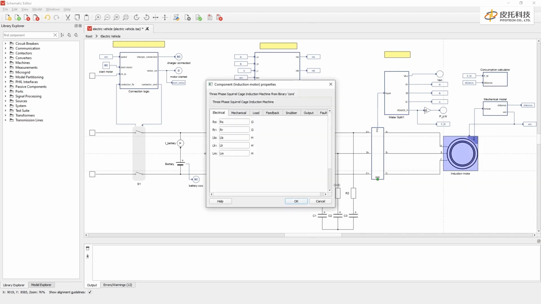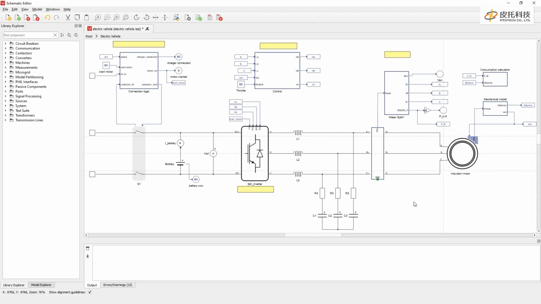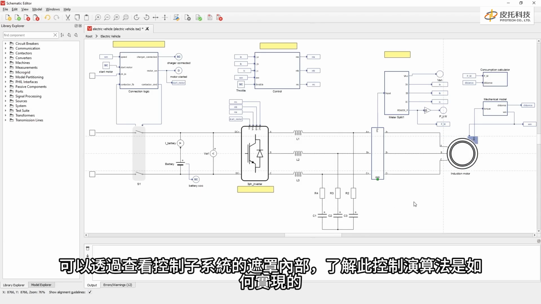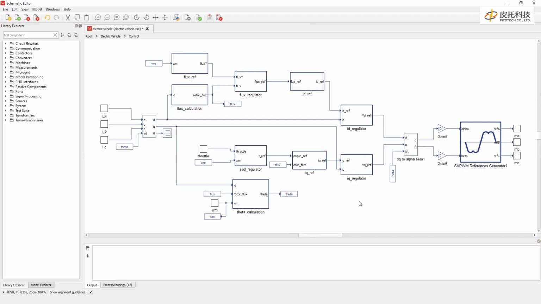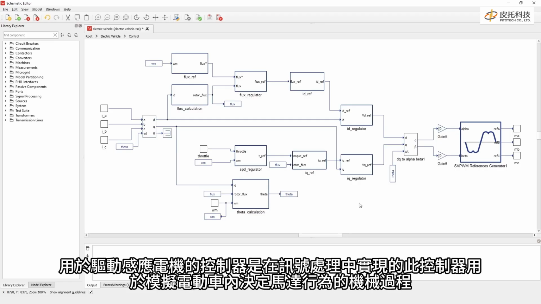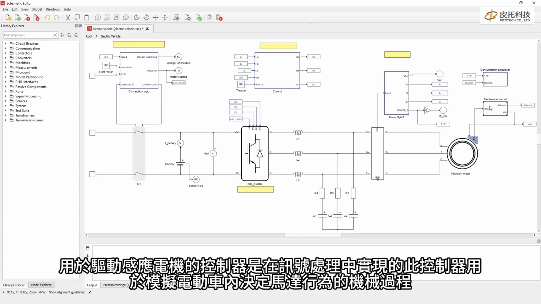The control algorithm used to drive this induction machine is field-oriented control. You can see how this control algorithm is implemented by looking under the mask of the control subsystem. The controller used to drive the induction machine is implemented in signal processing. This controller is used to model mechanical processes within the electric vehicle which determine motor behavior.